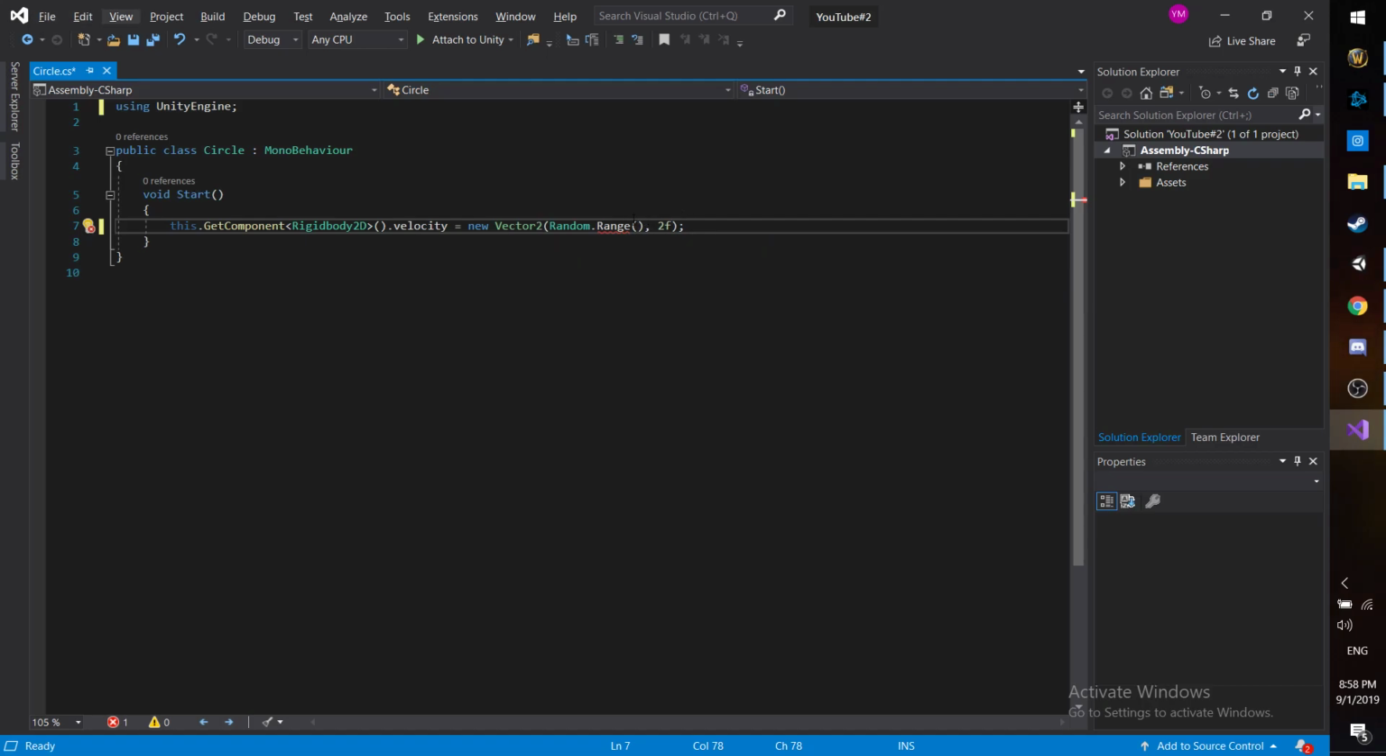So the first number that we're going to put here represents the minimum number, and let's say we want to start from 1.4 up to 5f. Then we want to do the same thing for our y component, which is Random.Range, then 1.4f, and then 5f. So this will give us a random number between 1.4 and 5, and we're missing the parenthesis here. And then here again, we're basically saying the same thing. Every single time it will just give us a random number.